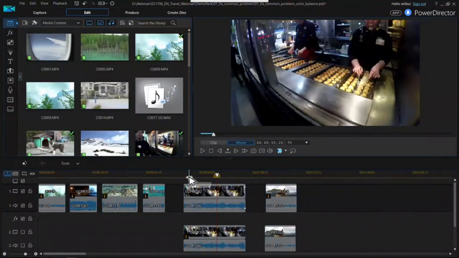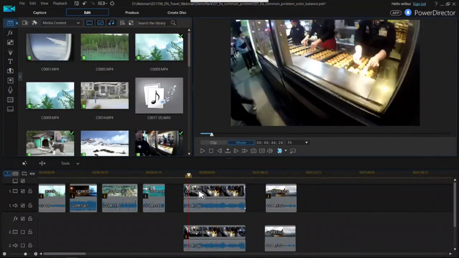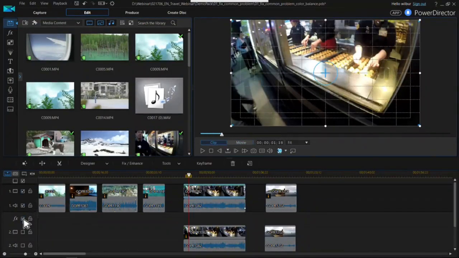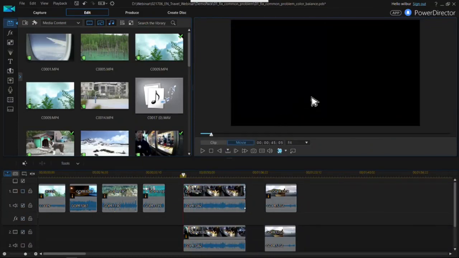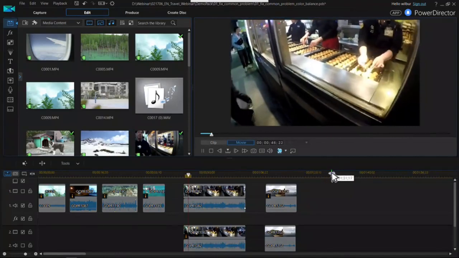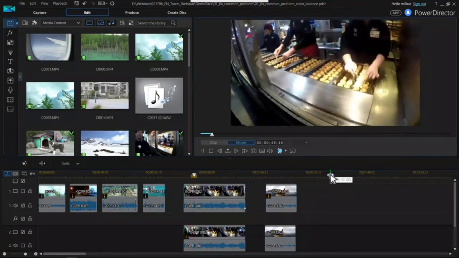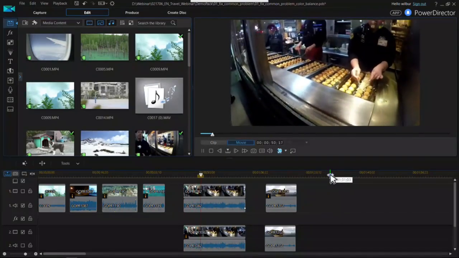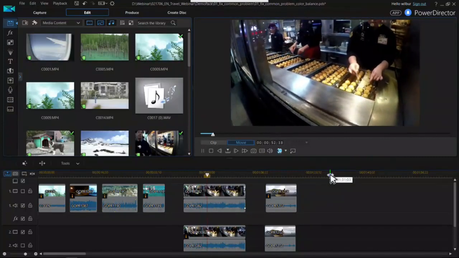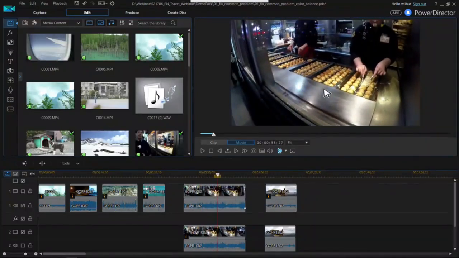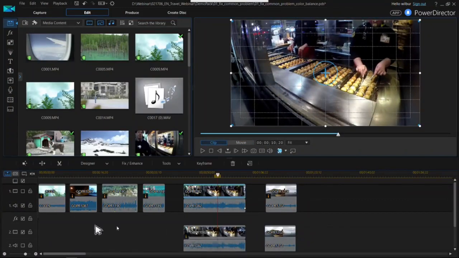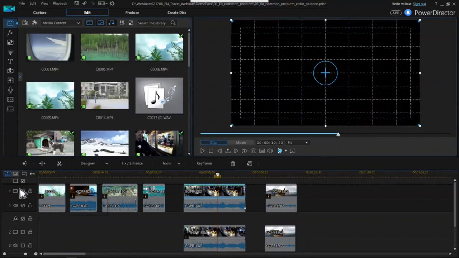So you can see, because it's handheld, there's a lot of camera movement, and this is the after we did some stabilizing. So you can see that the footage is much more stable. And how can we fix that?